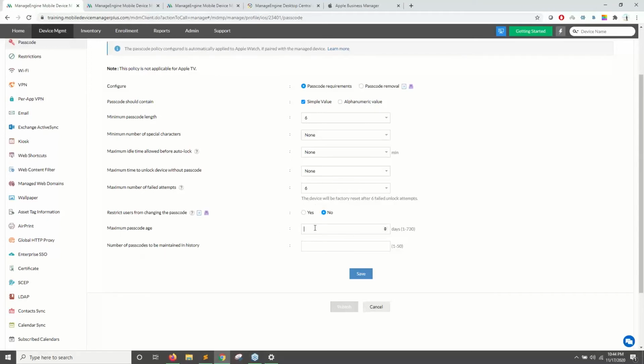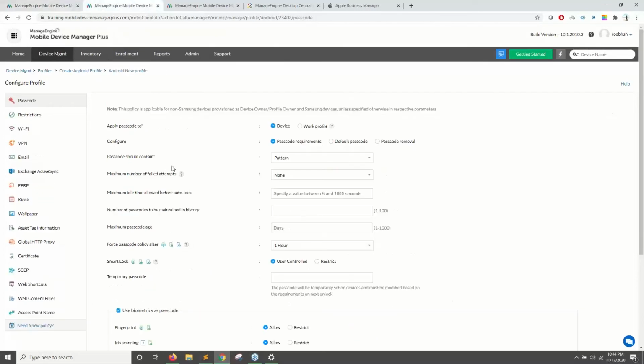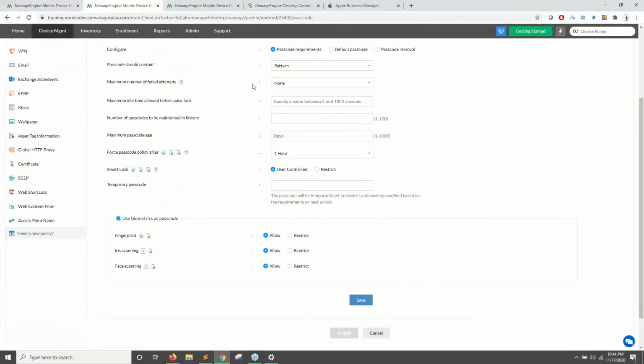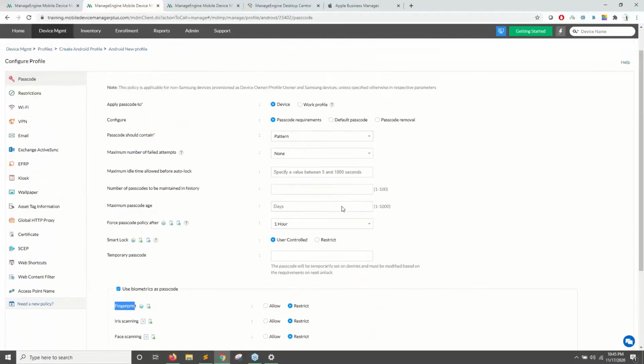And moreover, I want to make sure the users change their password every 3 months. So I would create an Apple profile based on the password options available based on the operating system. And for Android, you have an option to either choose a pattern lock or a number lock, or even give access to fingerprint or iris scanning. If you want to restrict these options, you do have an option like this.